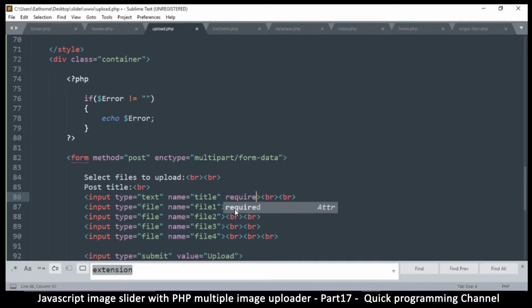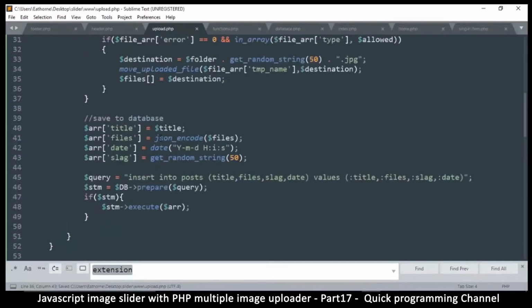So we can just say something like required here in our HTML, and I don't know if required works on the file here. We can just test it so that at least you have one file to go around. Okay, let's come back here.